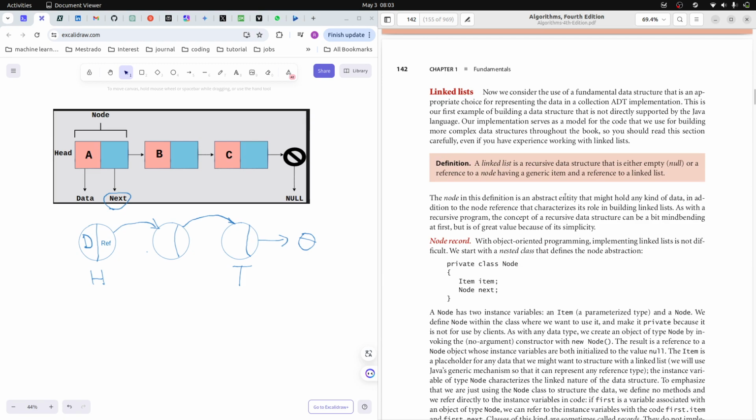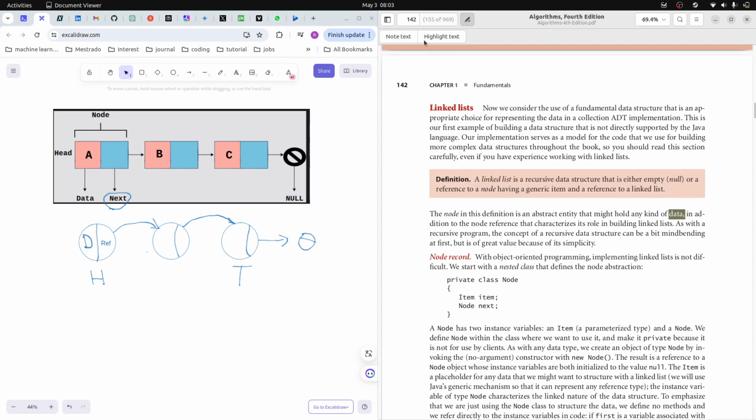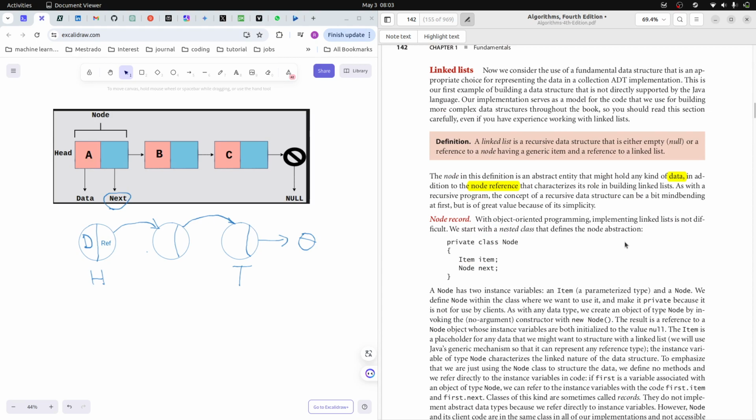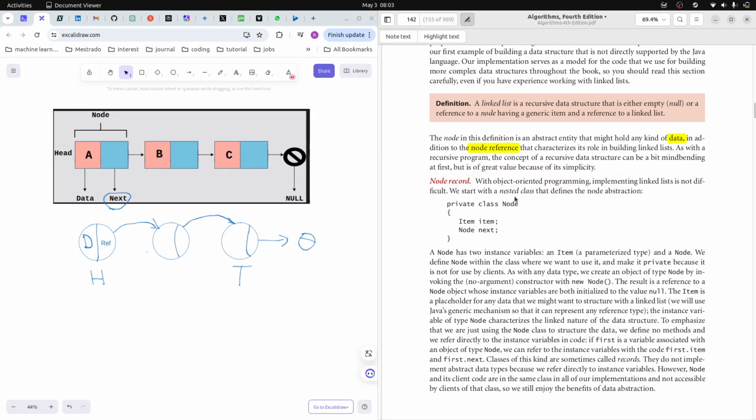So the node is an abstract entity that holds the data and a node reference. So this guy. This is the abstraction of what a node is. I'm still not there.